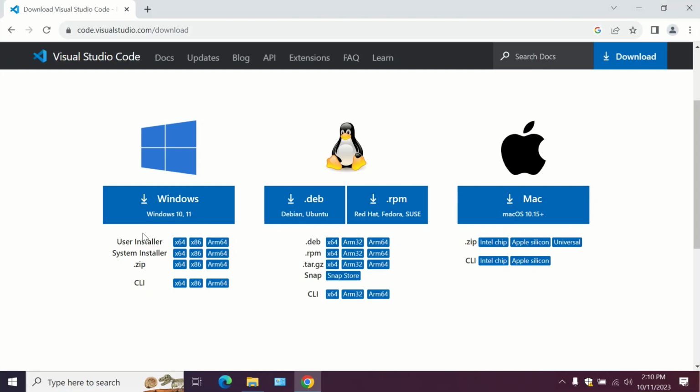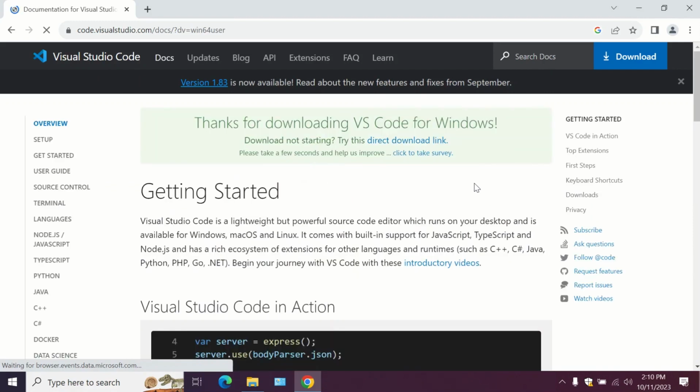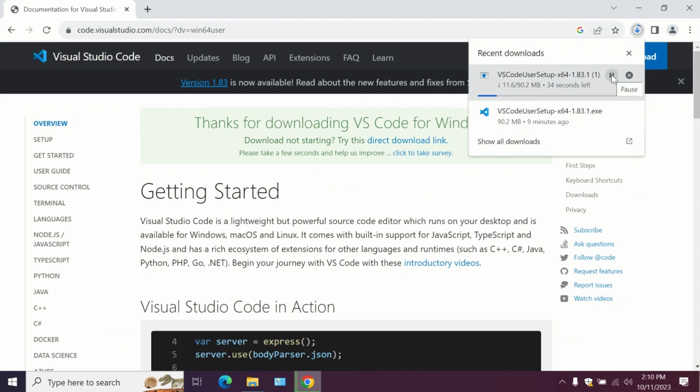In order to install, we use the user installer, so it is better and easier. Just click on the 64 icon. If your system supports 64-bit, just click on 64, and if your system supports 32-bit, click on x86. That is for a 32-bit operating system. Right now, click on 64, and after that your download will start automatically. Right now I will pause and cancel it because I have already done it.